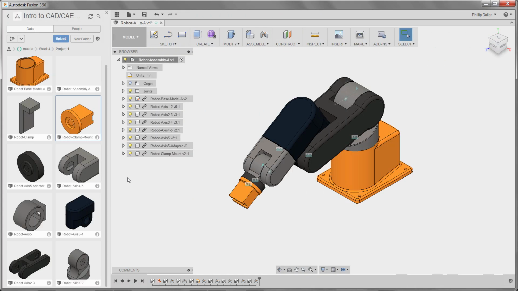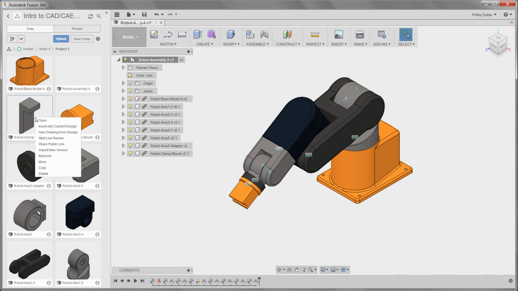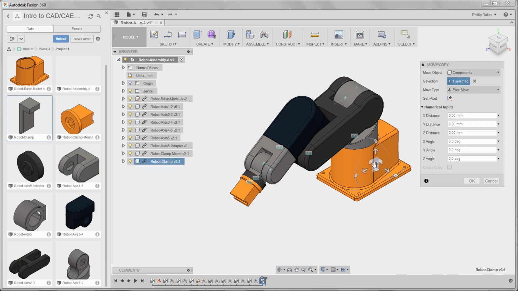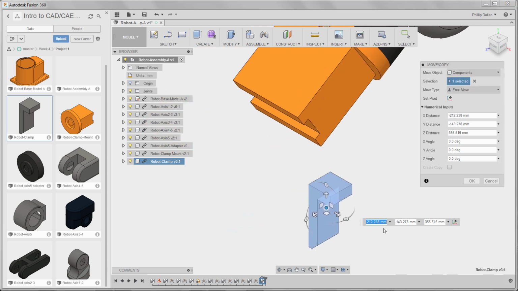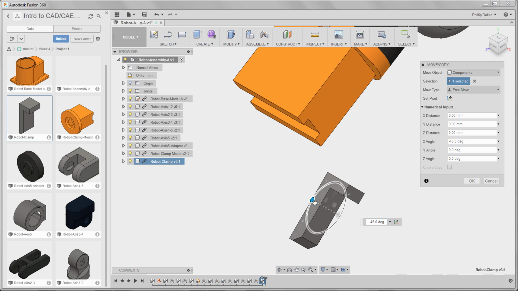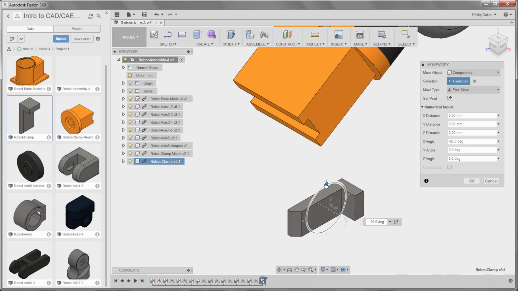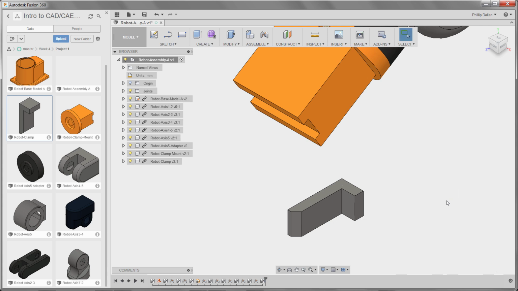Two more components left, both called Robot Clamp. So we'll insert the first one. These are the clamps that actually pick and place the parts that this robot will pick up. So we'll approximately rotate that into position. Let's just bring it back to 90. There it is. And click OK.